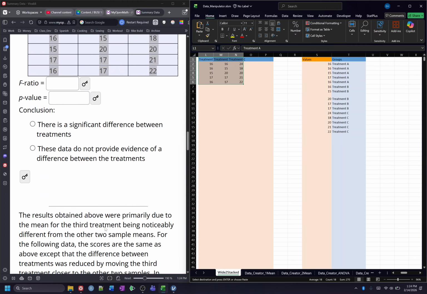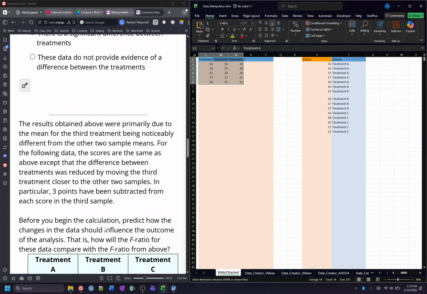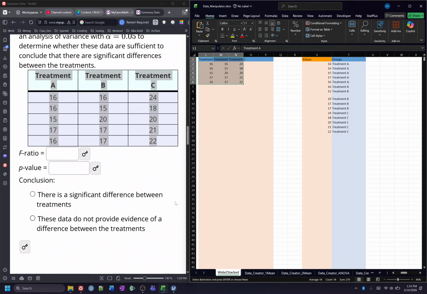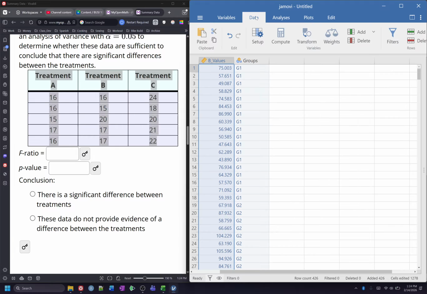If we are looking to do this, let's go ahead and look at our F ratio. Let's go ahead and copy in our data. So we're just going to copy that column of data, or those 2 columns of data. We're going to copy it, and let's come back over to Jamovi. Let's go to our data.